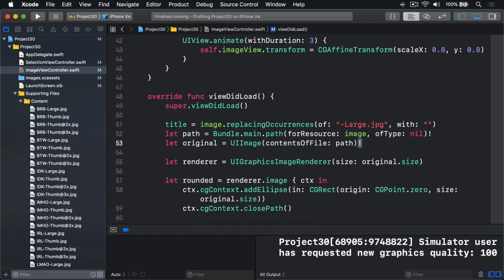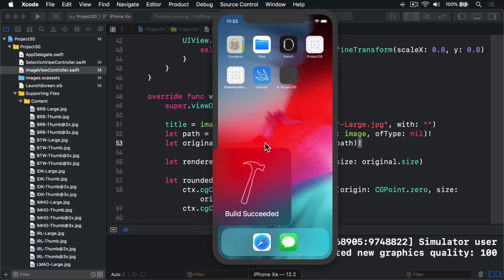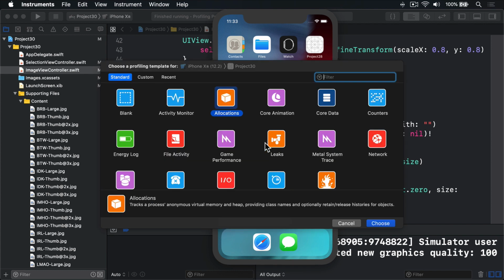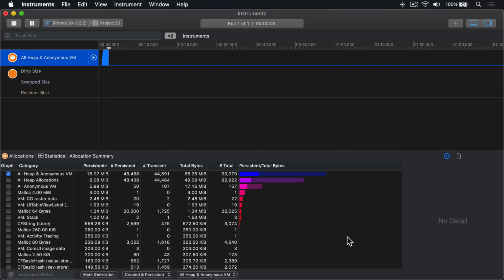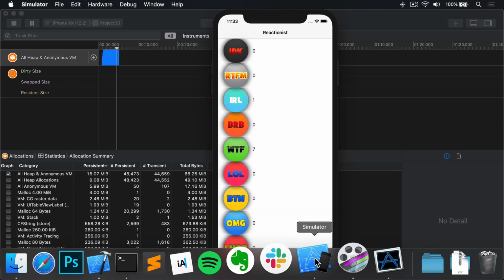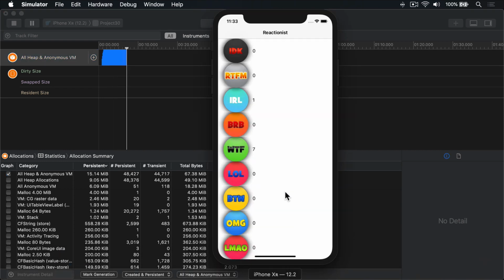To find out, I'll press Command I to run Instruments again. Please keep the Allocations instrument chosen. Then press Choose, then press Record. And we'll go back in here. And here's our usual app.